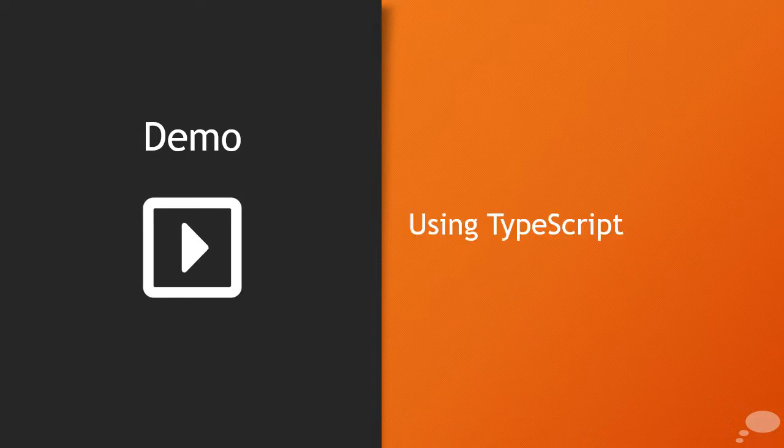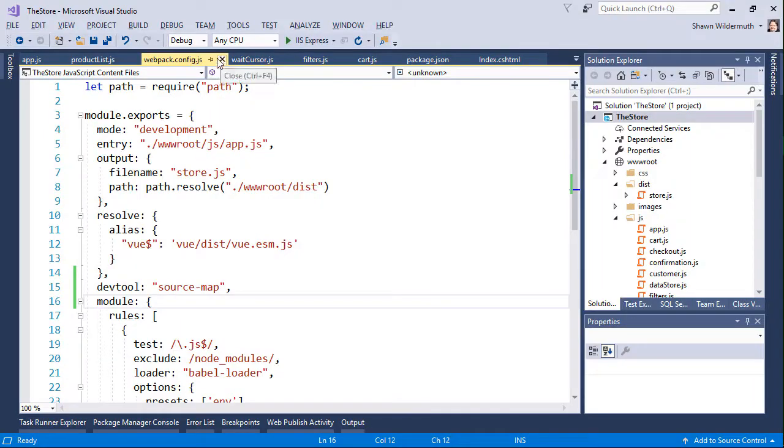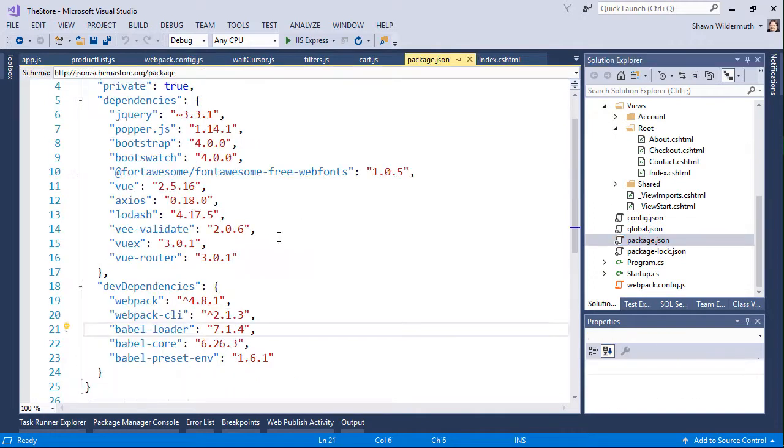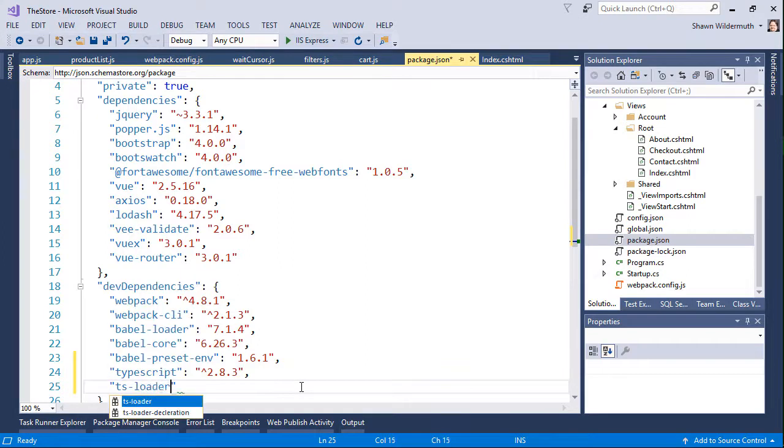So now let's see how to use TypeScript with Vue. Back in Visual Studio, let's go ahead and open up that package.json yet again. This time we're going to add another dev dependency, and that is TypeScript. And whatever version is the latest is the one I would probably take. And you're also going to want a ts-loader project.